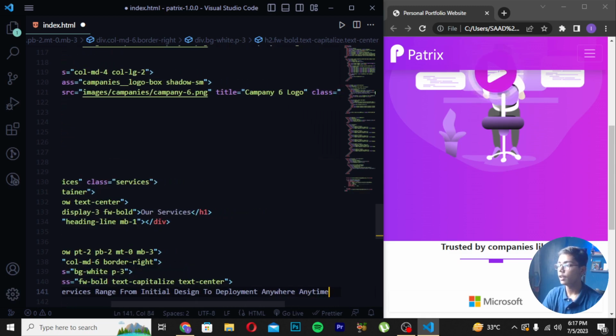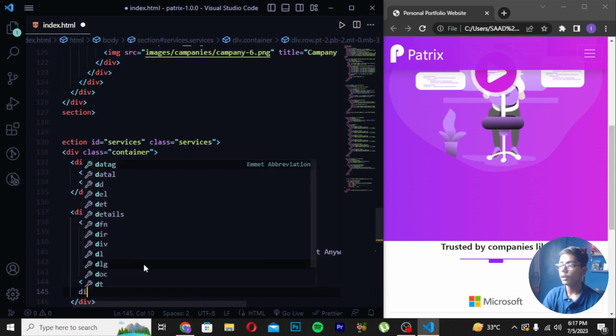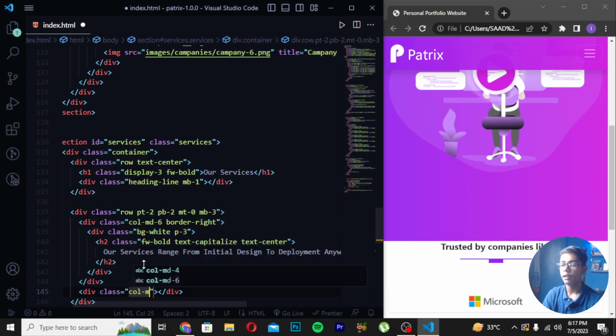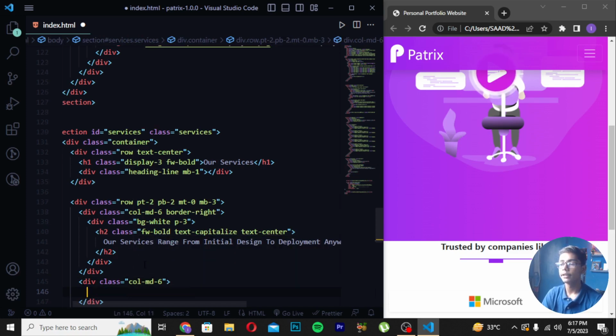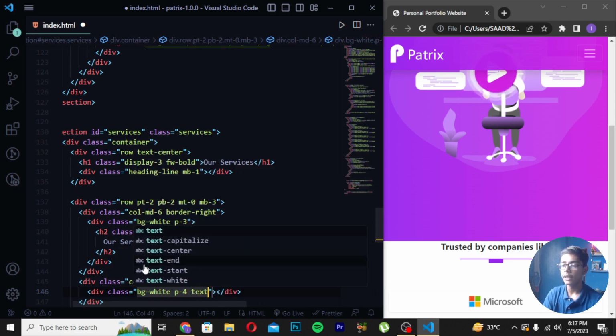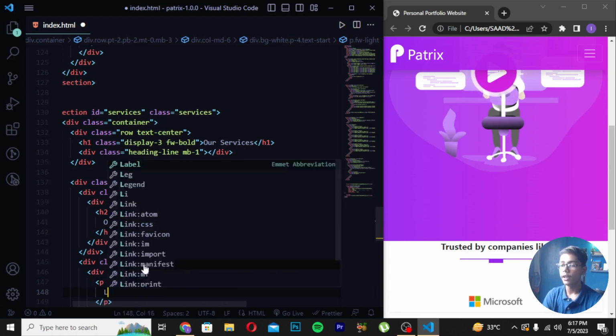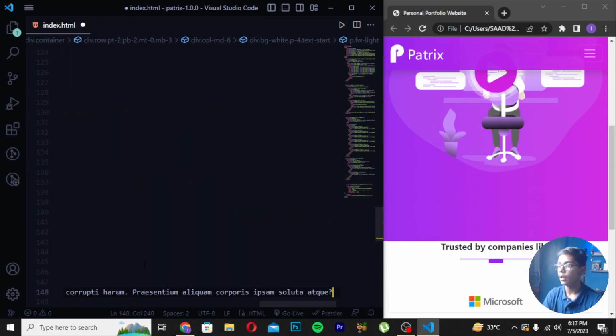Then when you've written this, you have to directly move after the two divs which we have created and create a div class of call empty, and then I will be writing 6. Here you have to create another div class of like bg byte, and then you have to write here p4 text start. Then you have to now write here p-text class and write here fw, and which should be live. Then you have to write here lorem ipsum text which we have written.